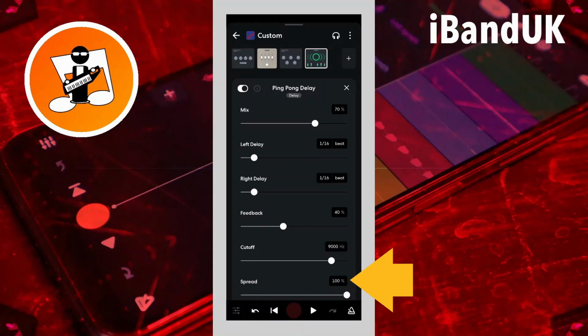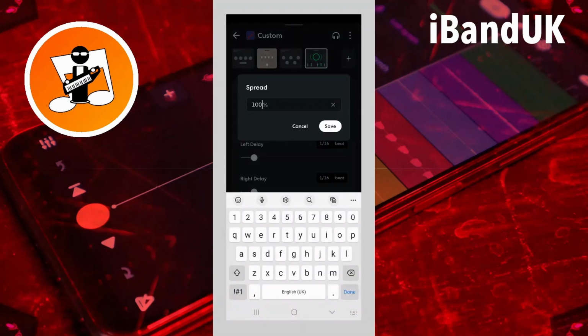Next, I'm going to tap on the text box to the right of the word spread, and I'm going to type in 20, because although I'm going to use this as a kind of stereo effect, I don't want the delay to be too wide so that it starts to interfere with the guitars in the mix. And then I'm going to tap on save.